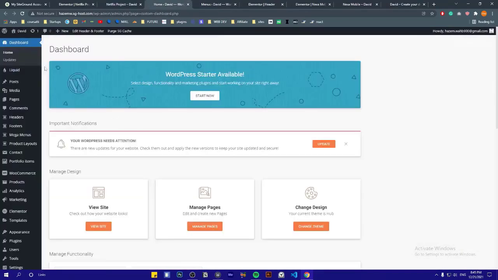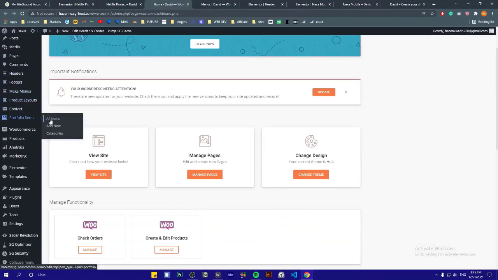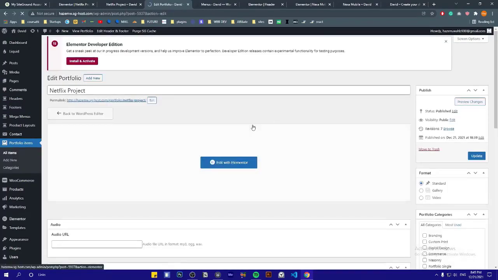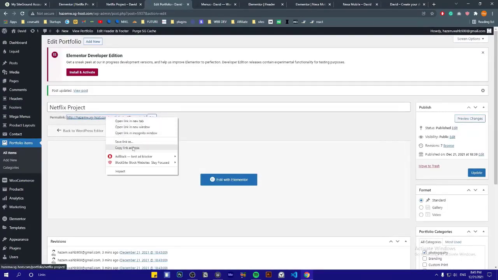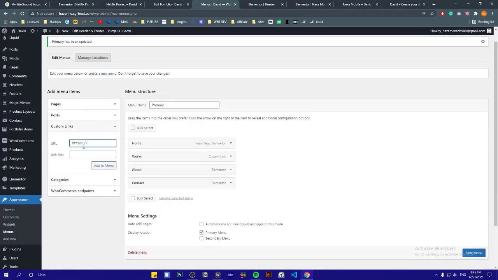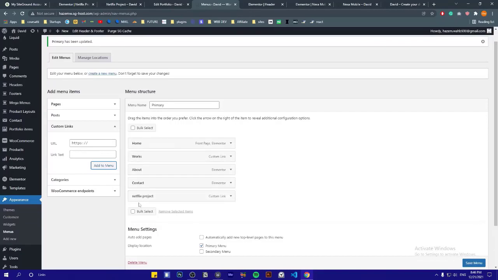So to add our portfolio item to the menu, we now need to go to the WordPress dashboard and click on portfolio items, all items, and then click on edit on our portfolio item. Then we will need to copy its link from here and paste it on the menu. Okay, so go to menus in the appearance tab in the dashboard and then go to custom links, add our portfolio item link to the URL tab and then enter the title of it. So drag the menu item we created and drop it under the works.